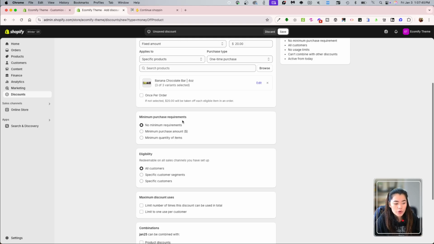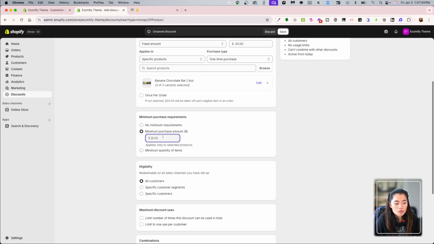Minimum purchase requirement. You can set this for no minimum requirements, minimum purchase amount, in a dollar sense, or minimum quantity of items. So if a customer adds 2 banana products, you can set it to apply the discount if they have 2 or more in the cart. Minimum purchase amount. Now remember, if you're choosing minimum purchase amount, you don't want to just do $65. You don't blindly want to go in and put a numerical number in there. You want to make sense of what your products are. So this is catered to your products.